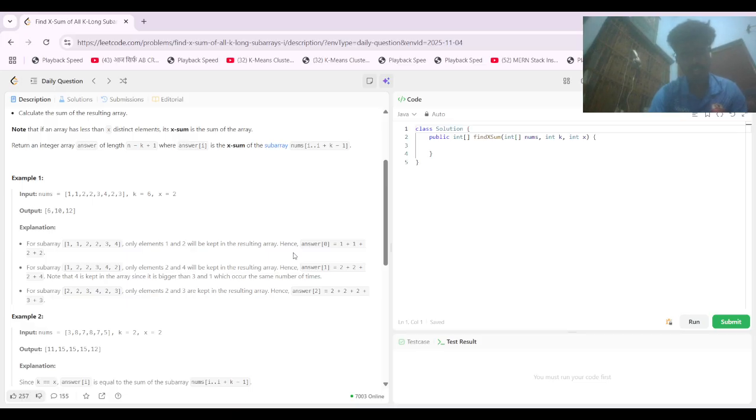The first idea that comes to mind for this question is the brute force sliding window approach. We process each window independently, count the frequencies, sort them by the rules and compute the sum. So firstly, my approach is to iterate through all subarrays of length k using a simple loop. There are n minus k plus 1 such windows.